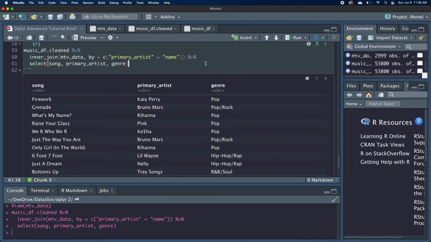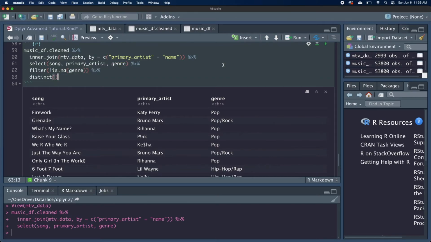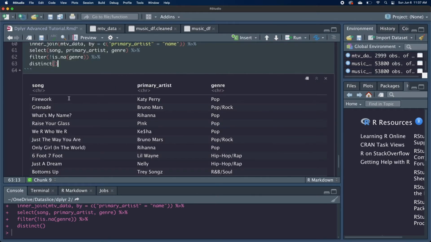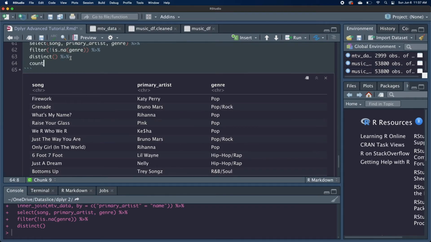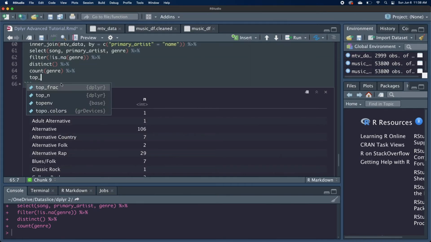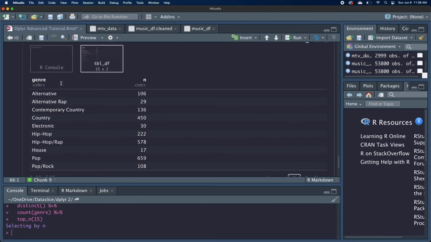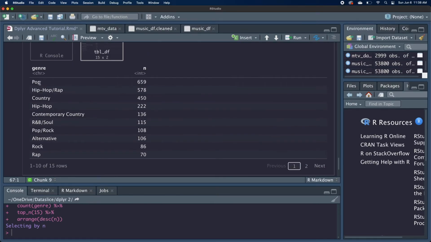So if we want to quickly do some analysis to see what genres are most popular in the Billboard Hot 100, let's filter out all of the NA rows for genre and look at our distinct rows. So if there were multiple songs that were in the Billboard Hot 100, now we're just looking at each individual one. And now we want to count on the genre name, so we can see that there are 49 different genres. And then if we want to grab the top 15, we can just call top_n 15. And now just getting this in descending order, we'll arrange it with descending by n. And now we can see in order the most popular genres by how many songs they have of that genre.